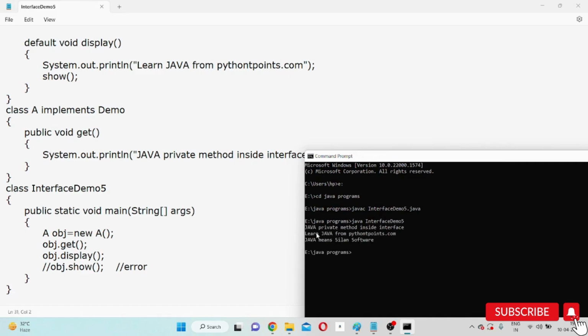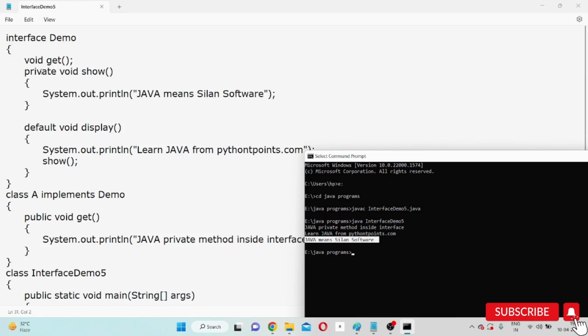You see, we got the output. First the get method definition executed, then the display method definition executed. The display method body has two lines: one is the output statement, learn Java from Python tpoints.com, and then calling show method. When show method was called, the show method definition executed. That's why the show method body executed: Java means Silan Software. So this is the concept of private method definition inside the interface.